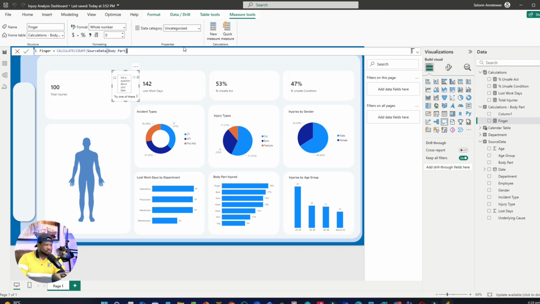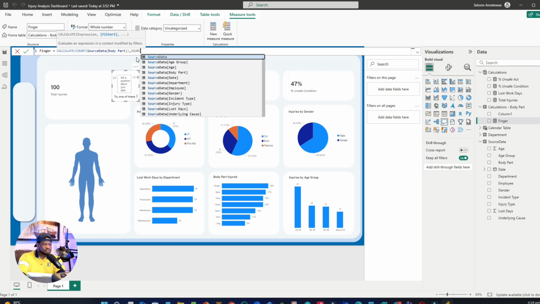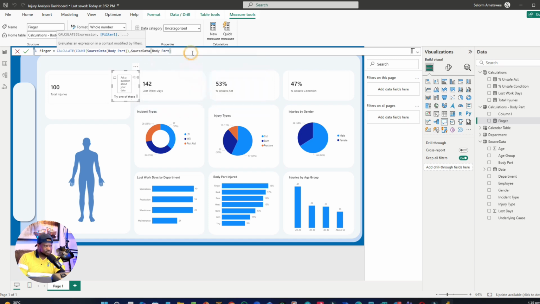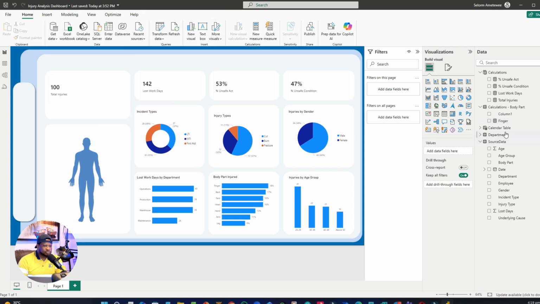Sometimes if you're not careful, so we're going to close this count, and then we continue the argument and say source data body parts should be equal to finger, right? So every time you're writing a text, we need to make sure we put it in double quotation. All right, and we hit OK. This one, I don't know why it keeps popping up.